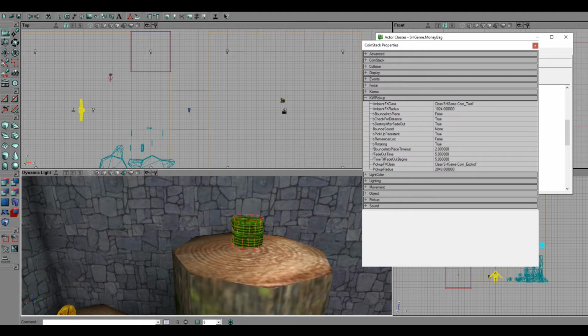Rotating, that is for whether or not you want it to rotate in a circle. And no, you can't change the rate at which it does that for some reason. Next is the bounce into place timeout. This is for how long it can be bouncing until it freezes. Well, that's the simplified version of it. There is a fade out time. I don't know what this does, to be honest. And I don't know what this one does either.